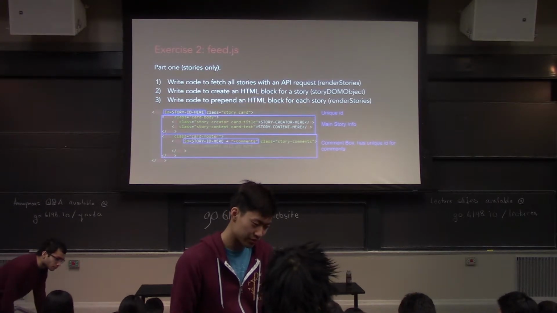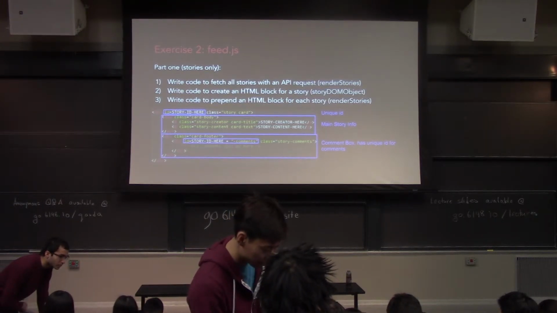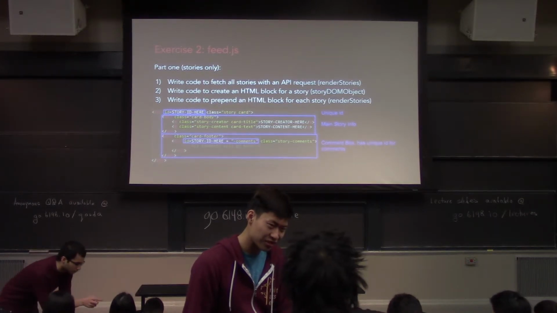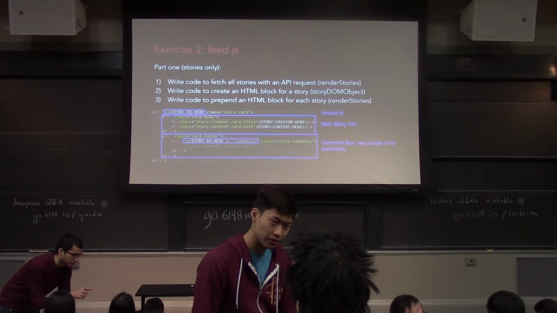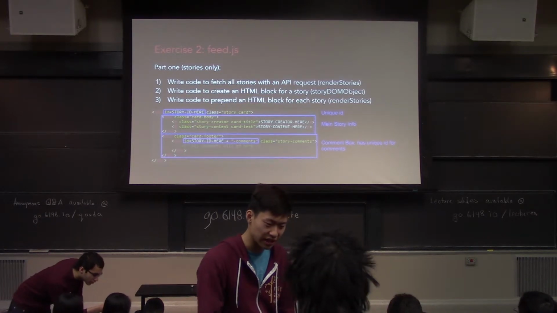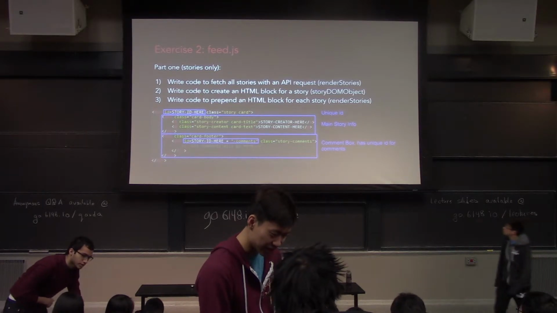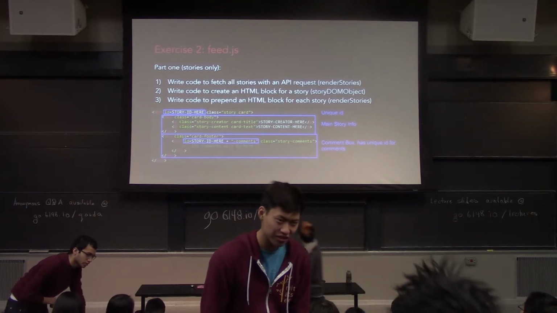Which part? I told you, right? Append child is the one that puts it on the page. Did you try to create a... Yeah, and that's where you create element A here. Alright, yeah. Okay.